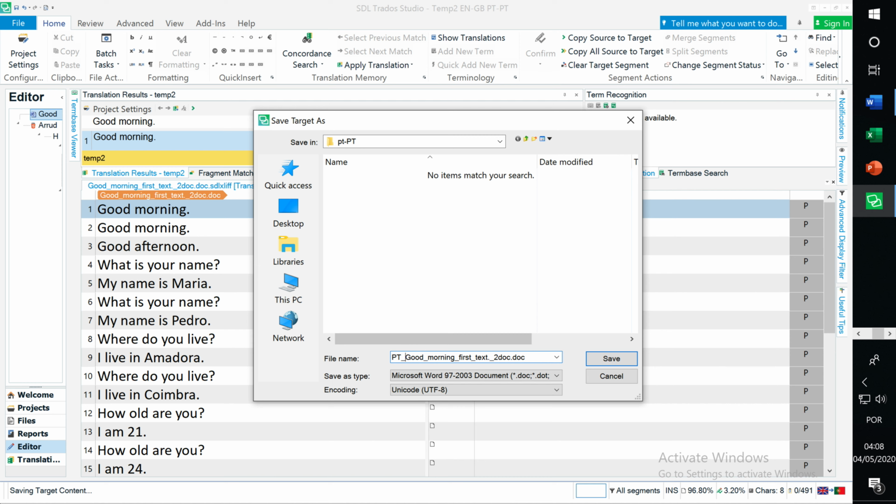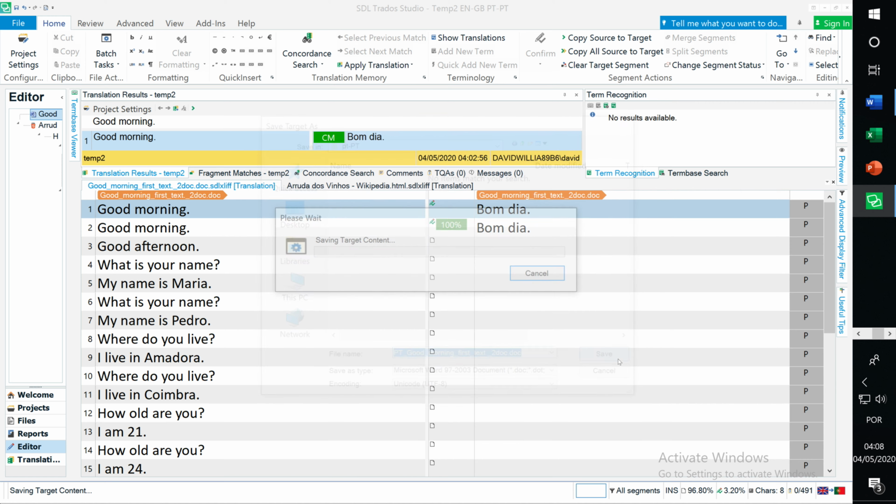If you finalize the files, you just end up with the same name, Good Morning Text, but it happens to be in a subfolder, and I find that very confusing. So we can just save this.